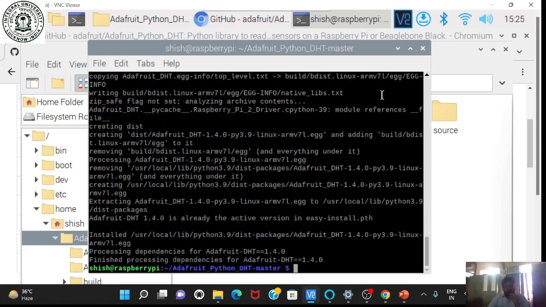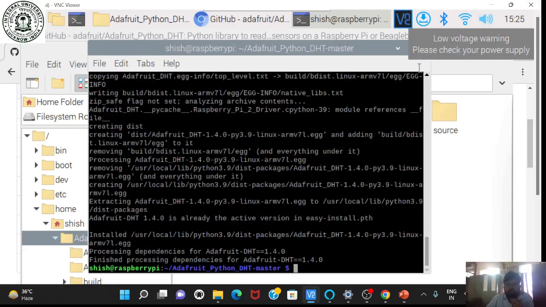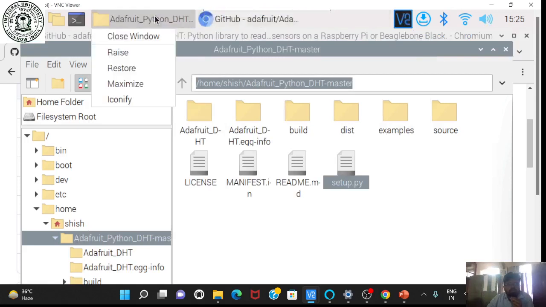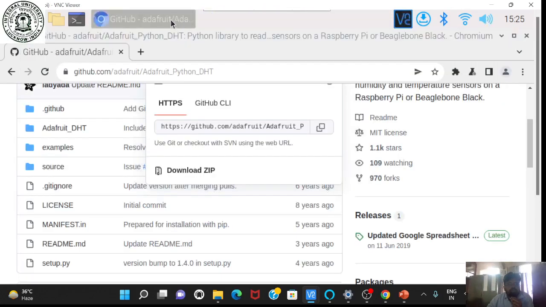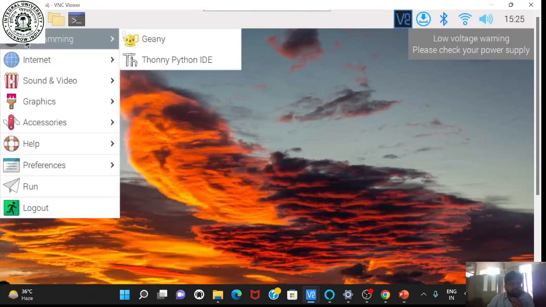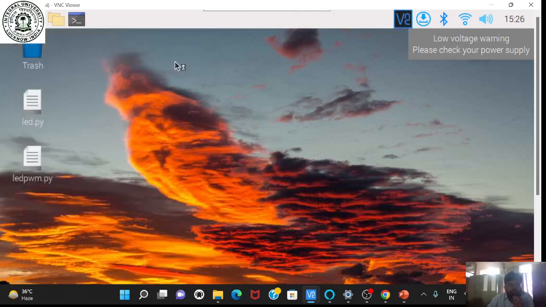Okay, now the installation is over. This library has been installed into our Python library storage. Okay, just close it. Now we will close all the folders, close this window and also close this window. Now we will move to the Python IDE. So I will click on the Raspberry Pi, then go to programming, then click the Python IDE.